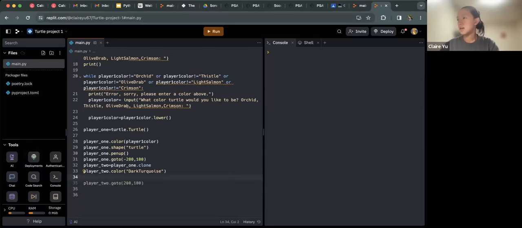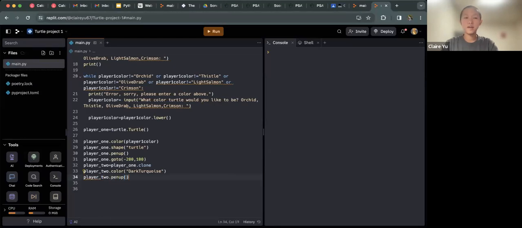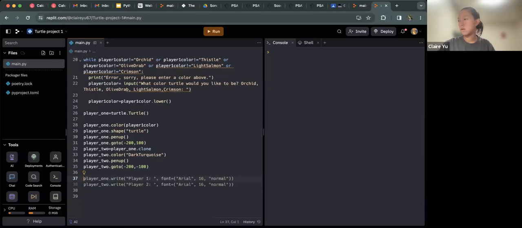And we want to also set up the setting for player two. So player two dot pen up, because we don't want the turtle to be drawing. Player two dot go to this set of coordinates. So Bob is going to go to -200, 100, -100. And so now we have our two turtles.